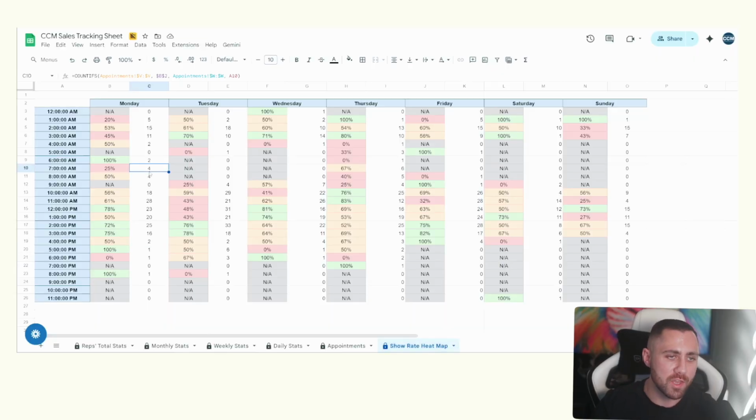So once you've got all of your clients' appointments, again, it's all your clients' appointments, not individual for each client, have all of them go into one sheet like this, and you've got the day and the time of that appointment, again in the local time zone, whatever that is. You can then start collating this data into your show rate heat map.